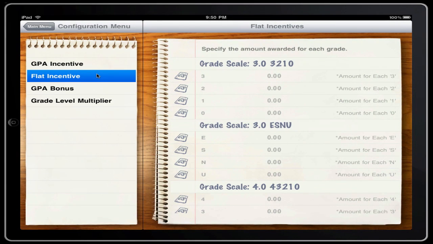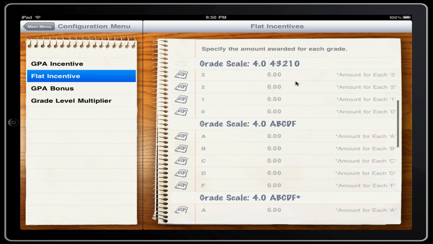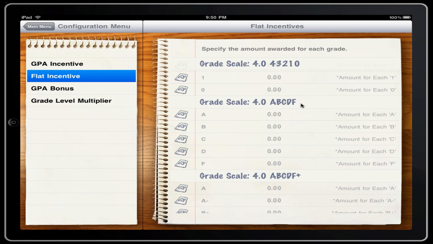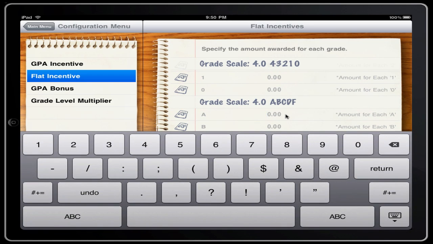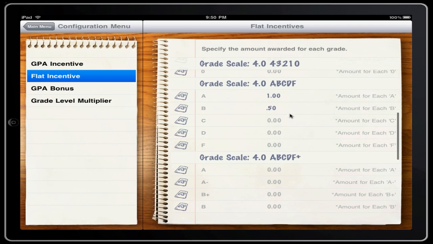Flat incentives allow us to pay our children a little bit extra, or instead of GPA scales and incentives, we could pay our kids according to just the actual grades they bring home. So for example, we'll go to the 4.0 scale ABCDF. If I wanted to pay my child an extra $1 for every A that they brought home, and maybe 50 cents for every B, we can go ahead and do that. So now I've got that configured to pay $1 for the A and 50 cents for each B.